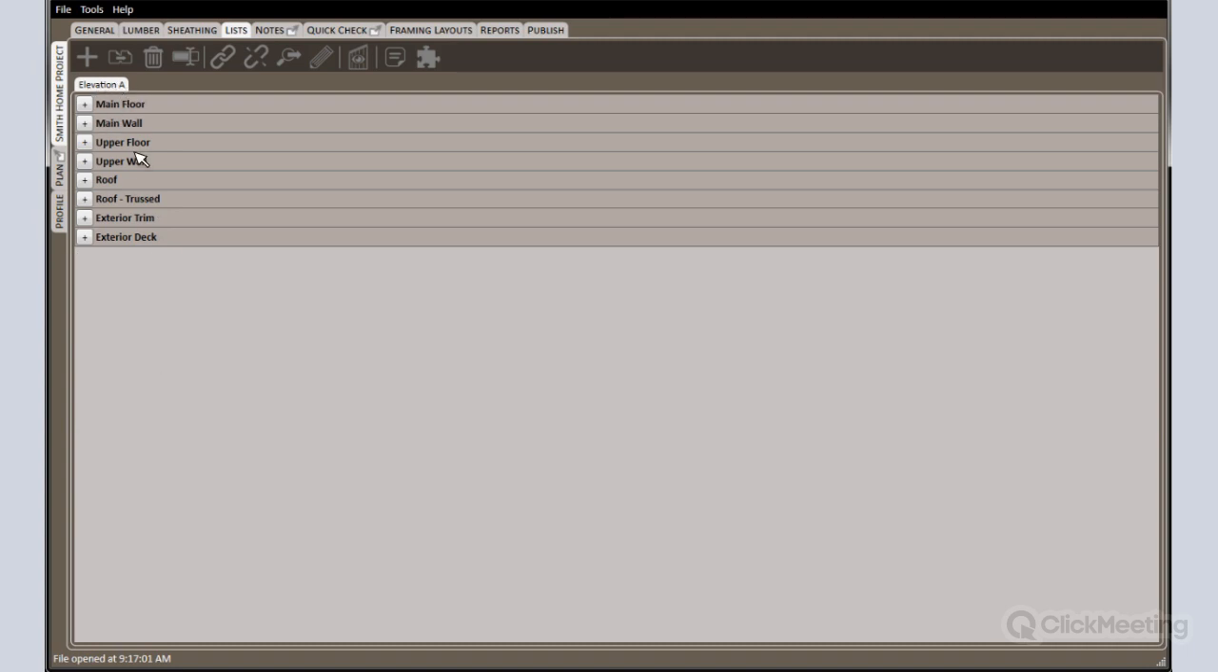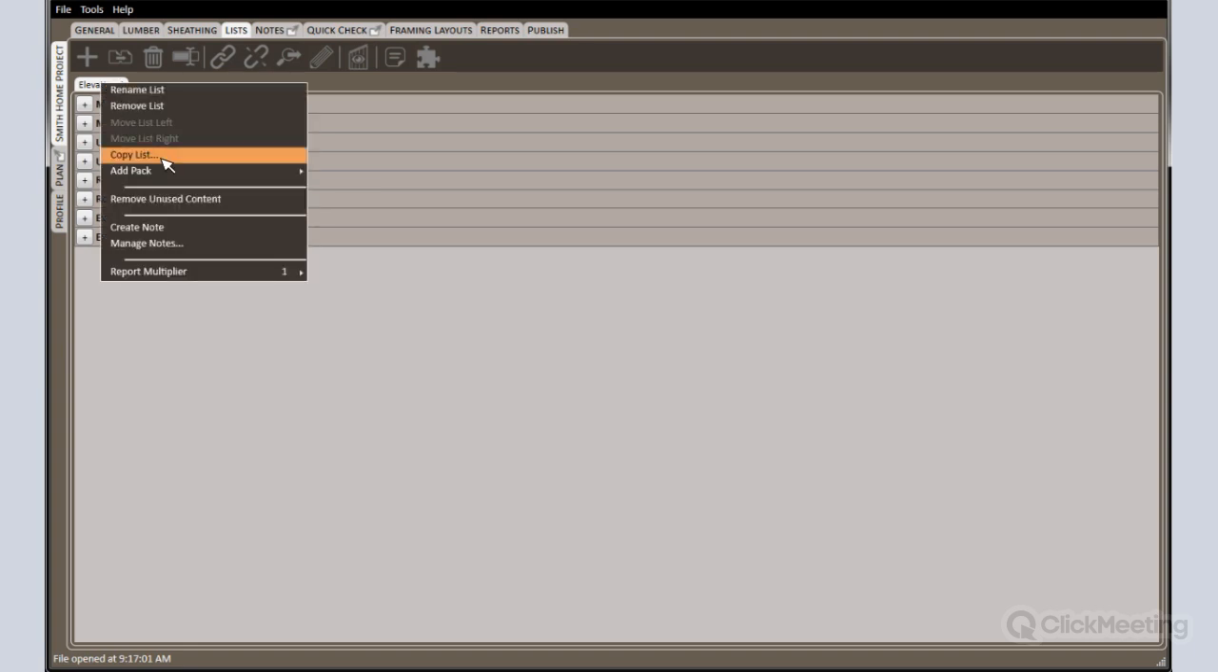This is my standard vanilla version of my project. I've done the takeoff, I've done all the work that I need for it. And now I want to work on one of the potential options. So I'm going to right click on elevation A, choose copy list.